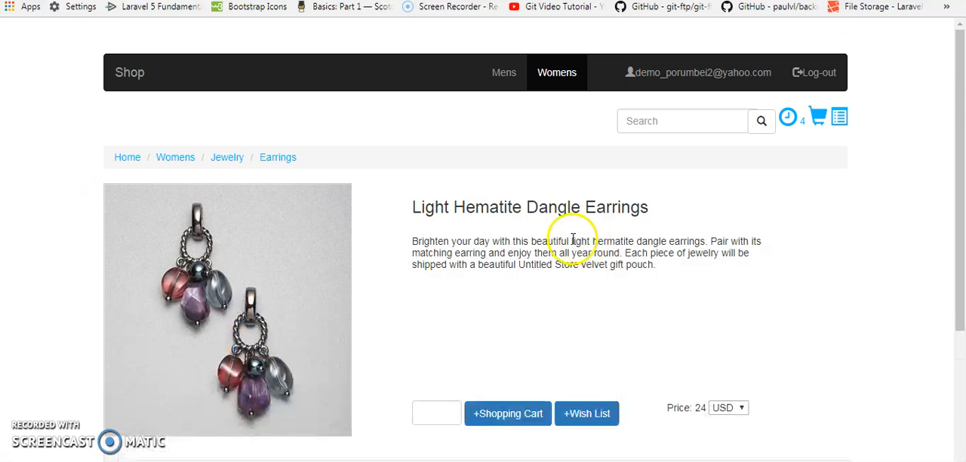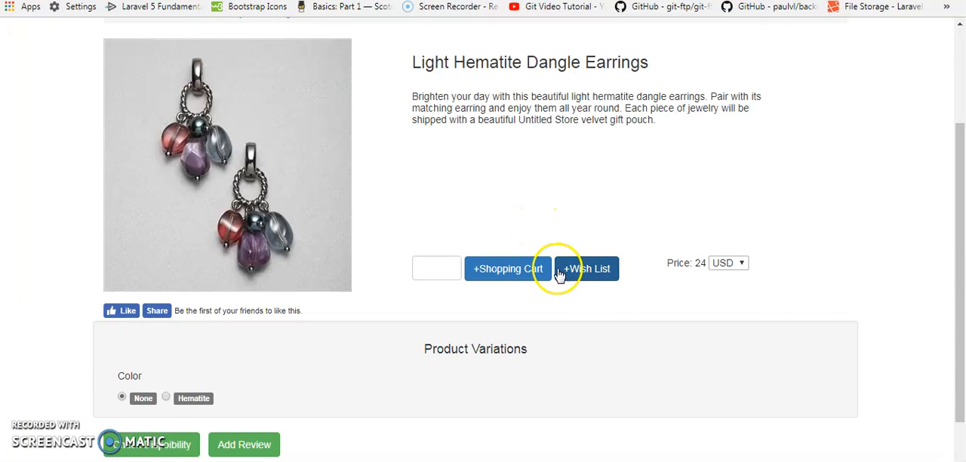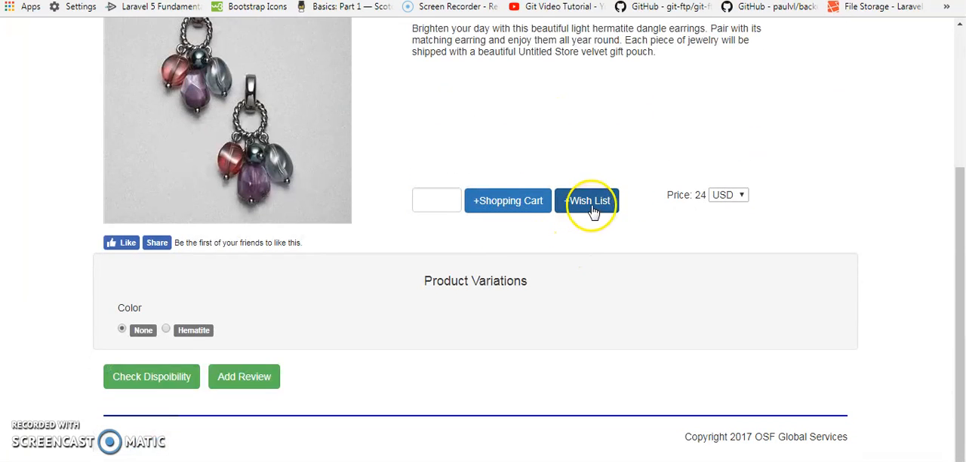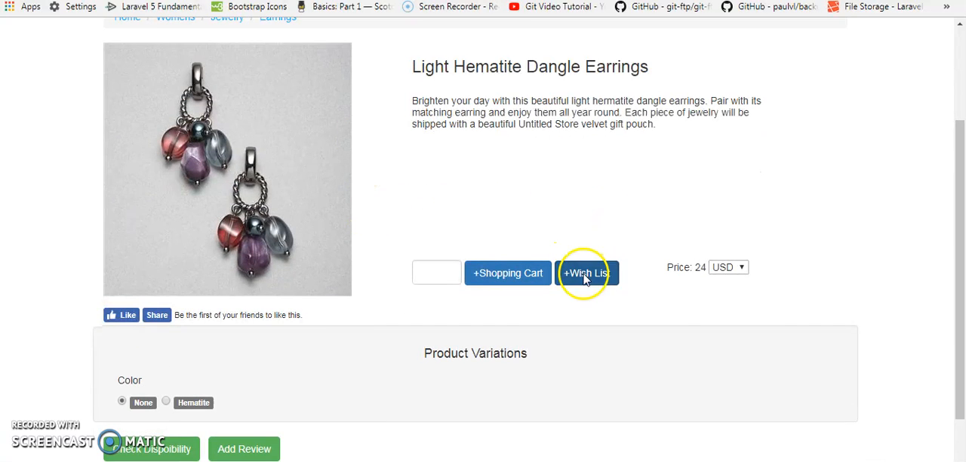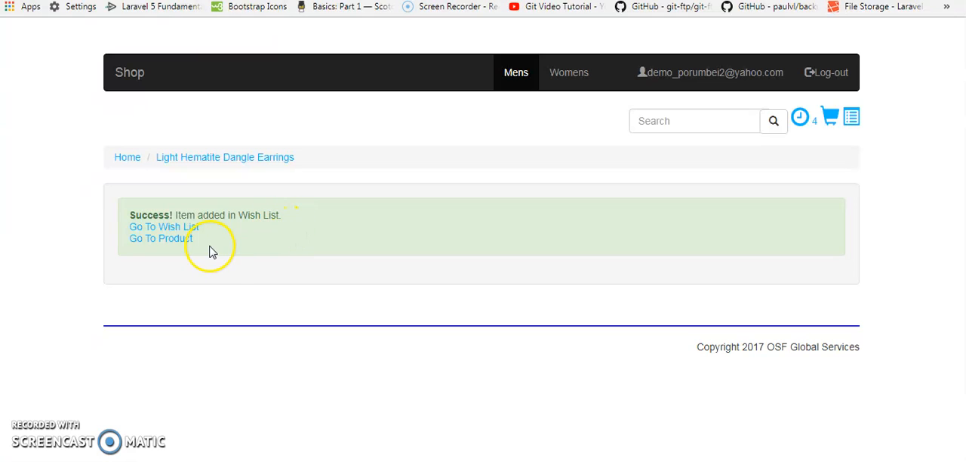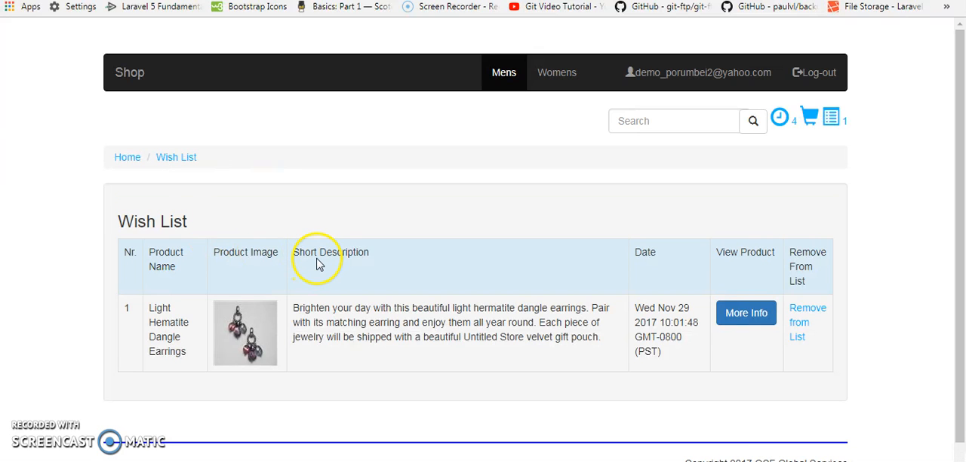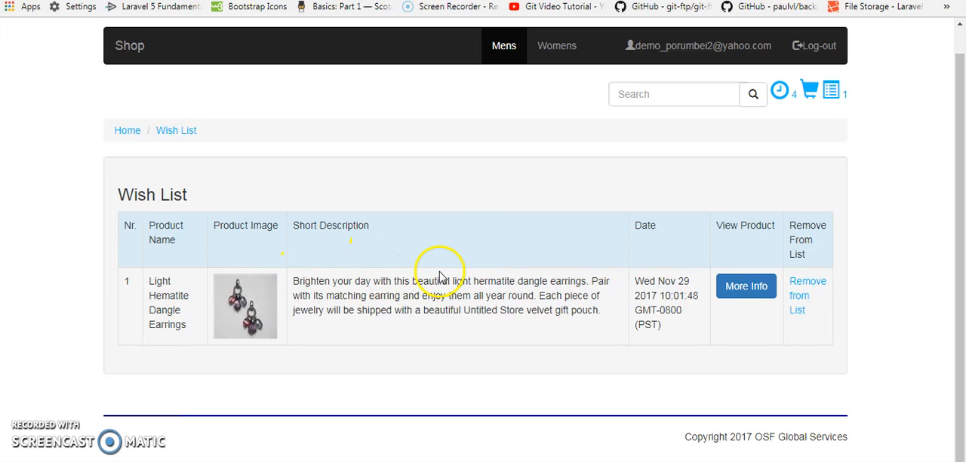If we want to add a product to the wish list, we click on the product page, then click the wish list button. I mentioned that if we are not logged in, we don't see these buttons. We only see the text saying that if we want to buy this product, we must register or log in. To add this product to the wish list, we click on wish list and have this message, success, item added in wish list. And here we can go to the wish list or go back to the product. If we go into the wish list, we can see that we have this product in the list.